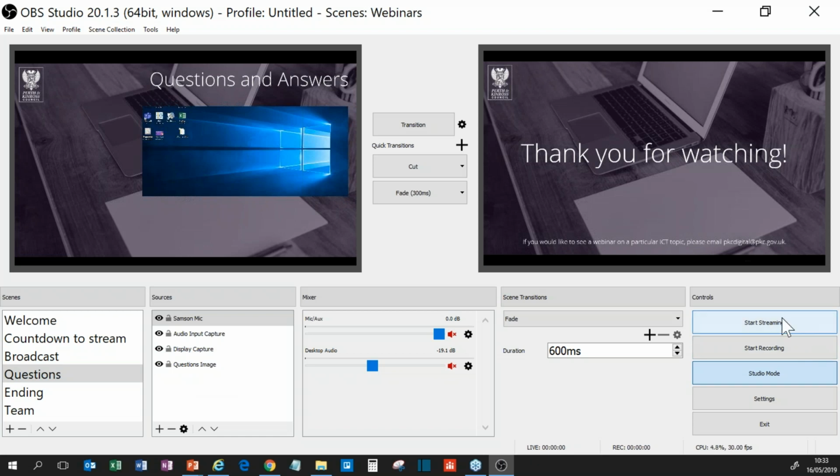Now, to get it actually to work, there are buttons down the right-hand side. This start streaming, I need to click that to start the video feed to go to YouTube. But the start recording does exactly what it says on the tin. So I can actually be recording the session.